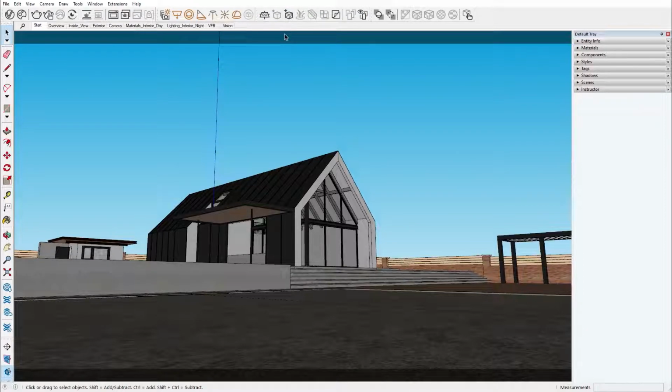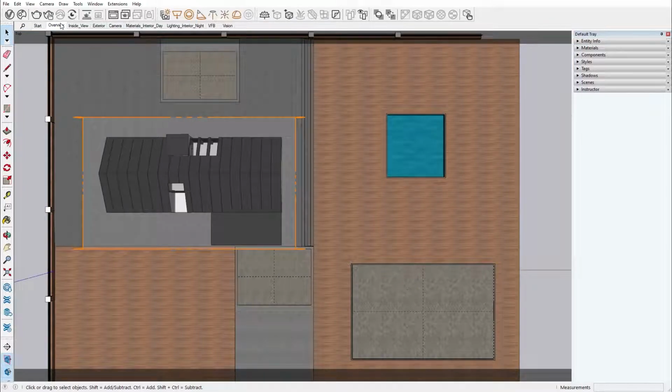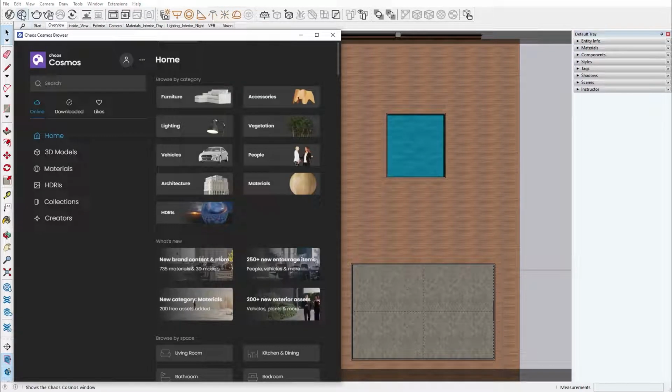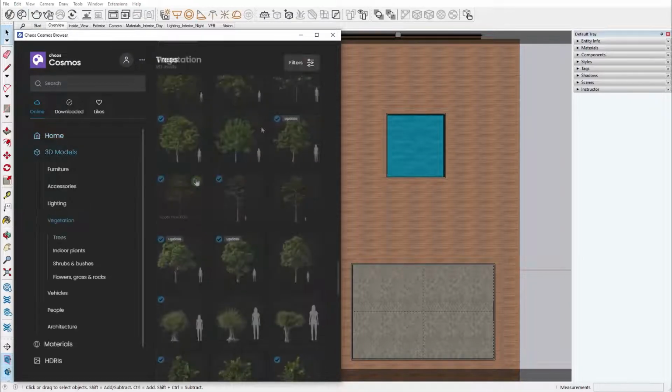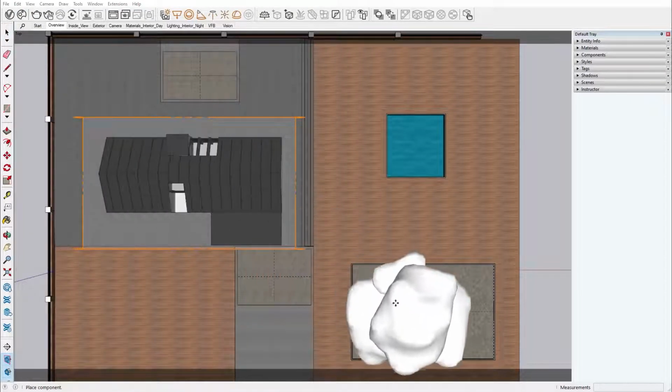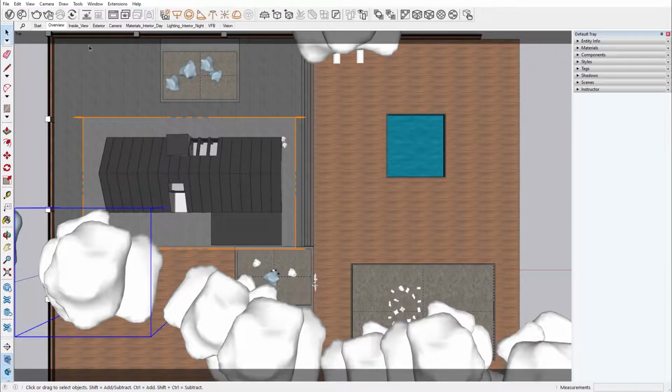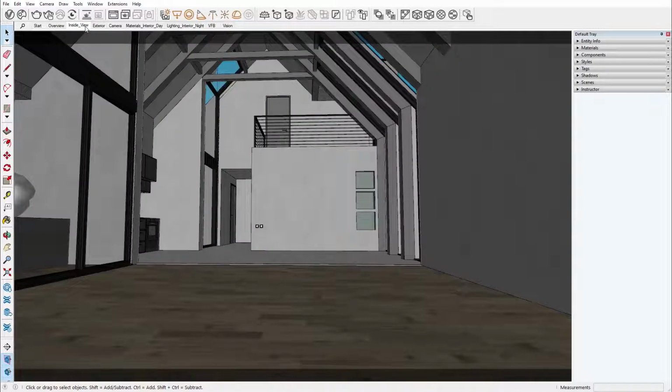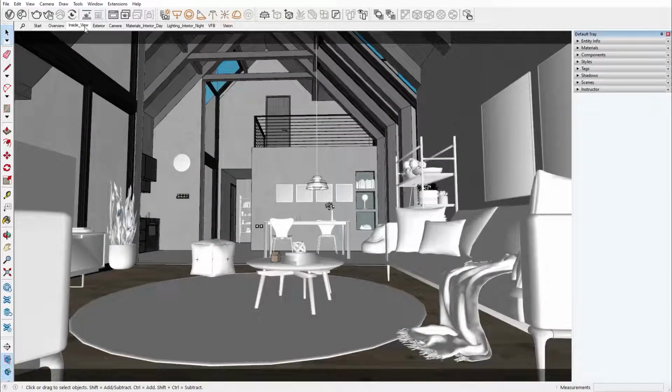I would like to start by showing you the scenes. I have set different cameras around the scene to give you an overview of the project. Our first priority will be to fill up the exterior and interior space with assets. Thanks to the Chaos Cosmos browser, we can do so with just a few clicks. Our library has a vast number of diverse models, things like furniture, accessories, and vegetation.